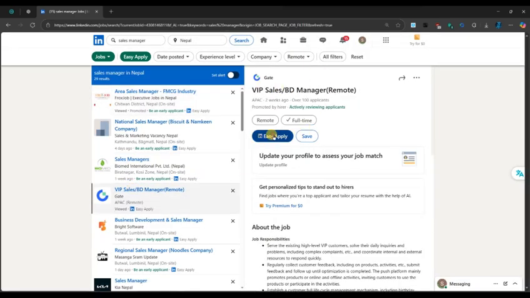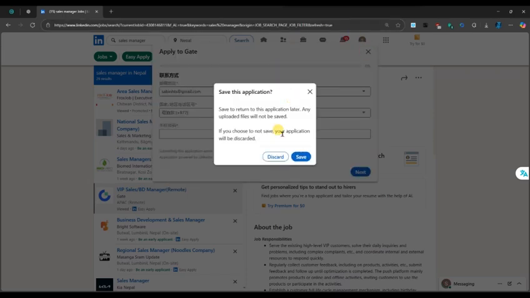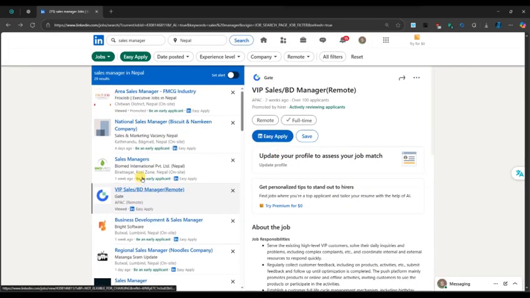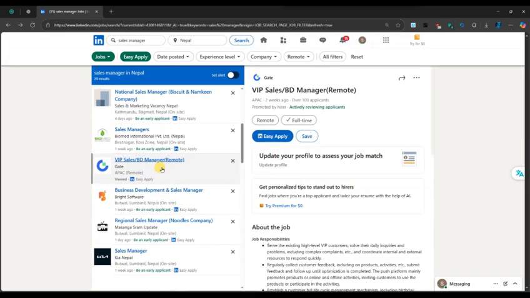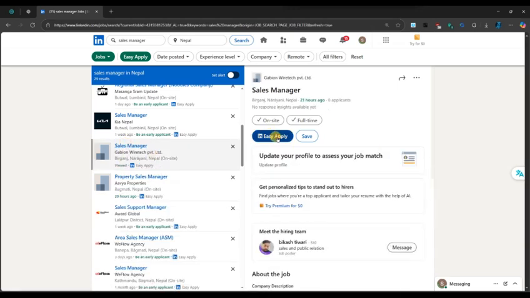Before submitting, double-check everything to avoid mistakes. If everything looks good, click Submit Application. You can also save the job or follow the company to stay updated on future opportunities. After applying, go to the My Jobs section to track your applications and see their status.